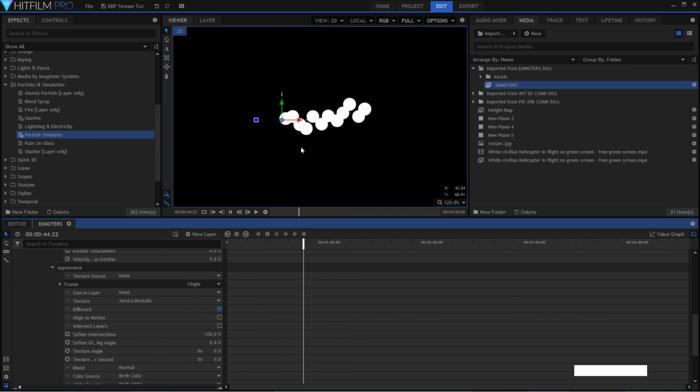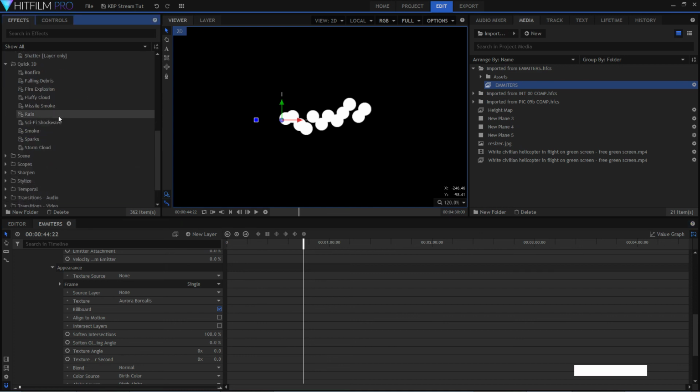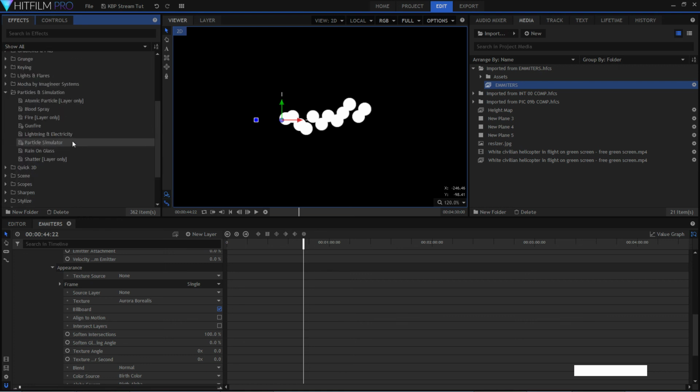But for this example, I want to create a trail of smoke. We have these quick 3D ones that people have made of missile smoke and all this kind of stuff, but I couldn't find anything that was appropriate, so I had to make it from scratch. And that's how I learned how to use particle simulators, because I just had to make one. And that's the best way to do it.